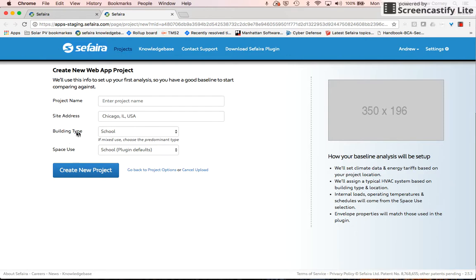Now, as I mentioned before, this space use isn't going to be exactly the same as the plugin values if you've selected school in the plugin, but then selected other things or changed things in the plugin. These values may be different, and so your results may be different. The other thing to remember is that the site address and the building type will determine the HVAC system for your web application project in exactly the same way that they determined the HVAC system for the plugin project as well.